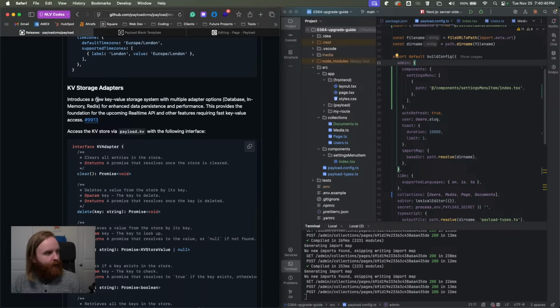All right, so big update was this KV storage adapters. This is something that I'll have to come back and play with a little bit, but this is just key value storage with the ability to do in-memory database and Redis for enhanced data persistence and performance. So this is for the foundation of the upcoming real-time API. So exciting features coming up, but the whole thing is that it's fast, it's key value access, and it'll allow you to be flexible in where you get those key value stores.